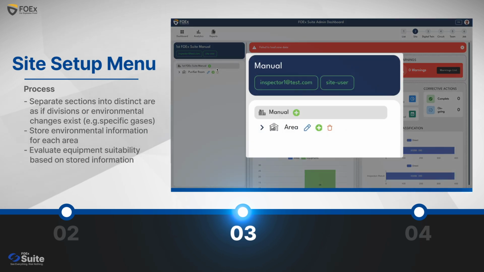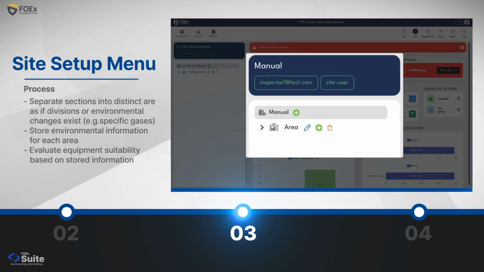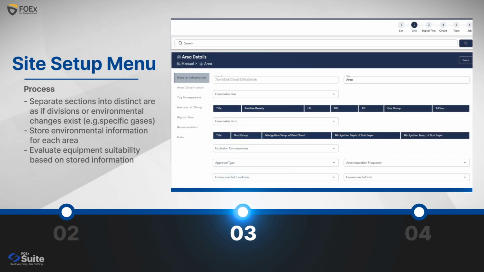When configuring areas, if there are divisions or environmental changes such as the use of specific gases, each section can be managed as a separate area. Environmental information can be stored for each area, enabling suitability assessments of the equipment applied to that area.